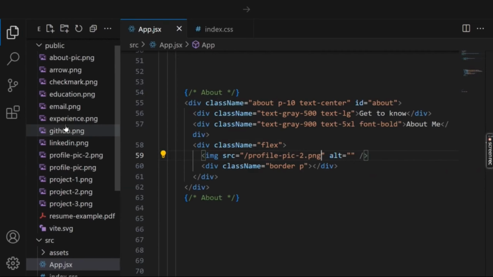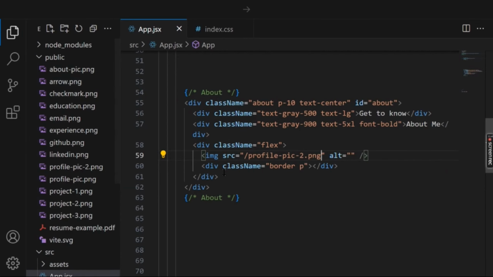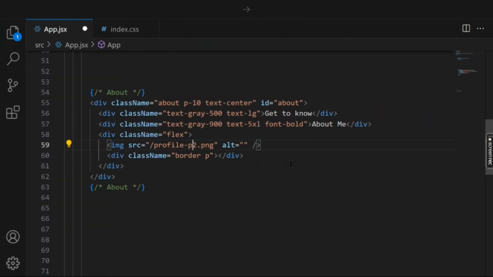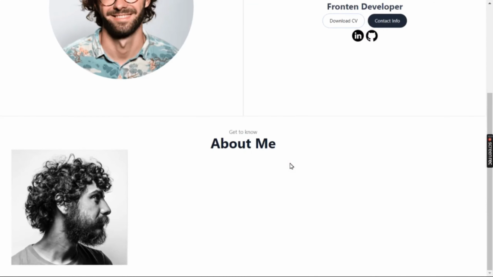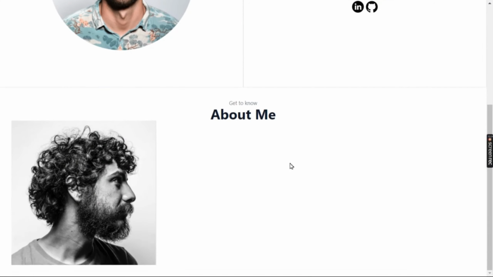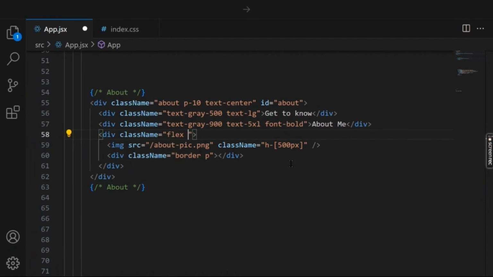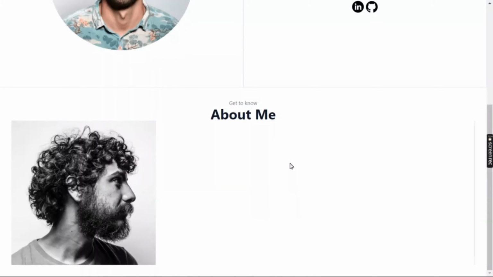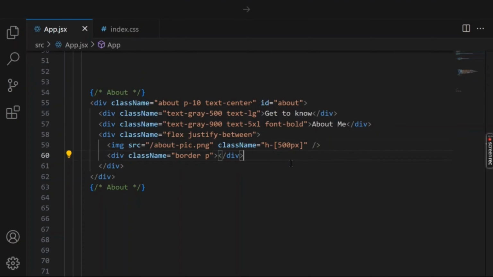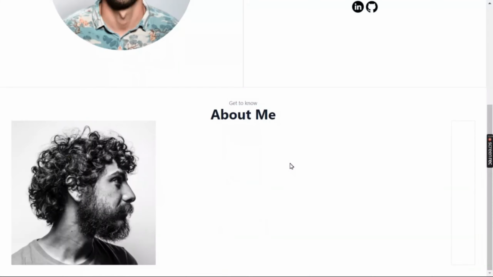big image, so we don't need this image. Actually, we need the about pic image. So this is the image, and it's an iconic image, and after that we have to customize the height and width of this image. So height of 500 is enough for me, and this container which is containing this image will be having a justify between, and items will be not centralized for now.